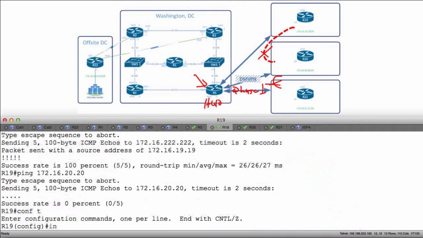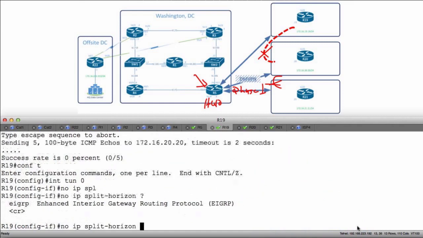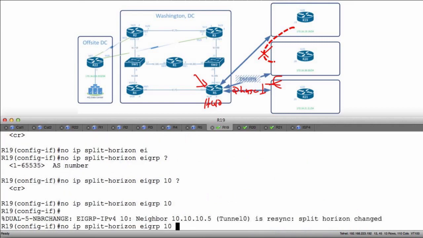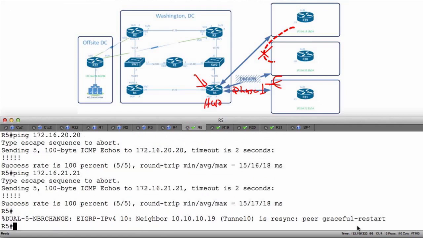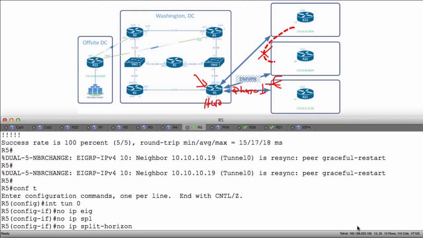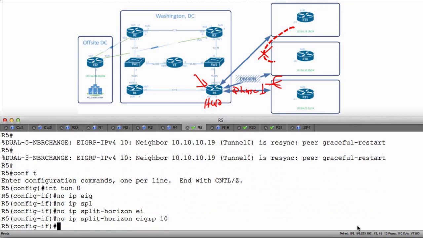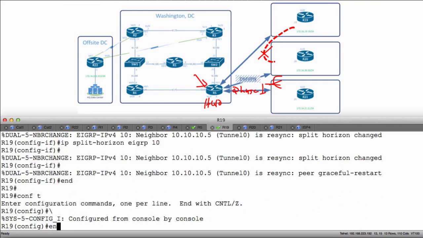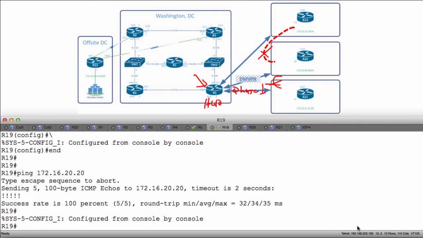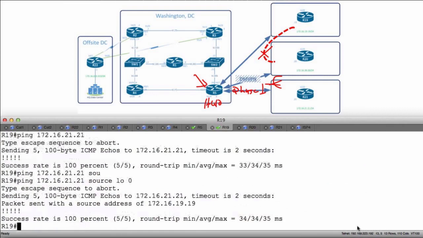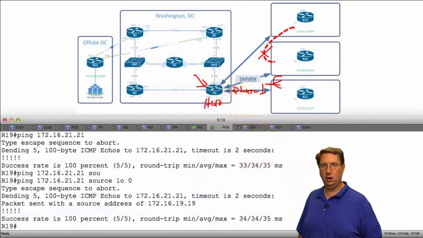Config t, interface tunnel 0, no ip split-horizon eigrp 10. Oh, that's not where I wanted to put it. I wanted it to be on R5. Config t, interface tunnel 0, no ip split-horizon eigrp 10. Now I should be able to have reachability between my spokes, and as you can see, I can. Let's say 21.21. We'll even source it from our own loopback address, and we should be able to anticipate that everything's going to be good to go in our topology.